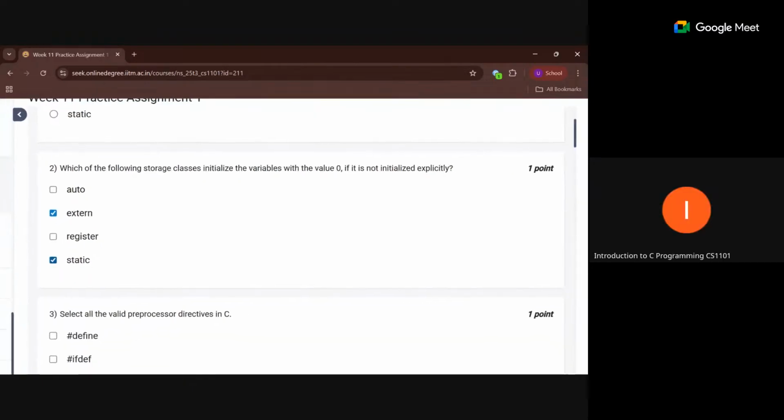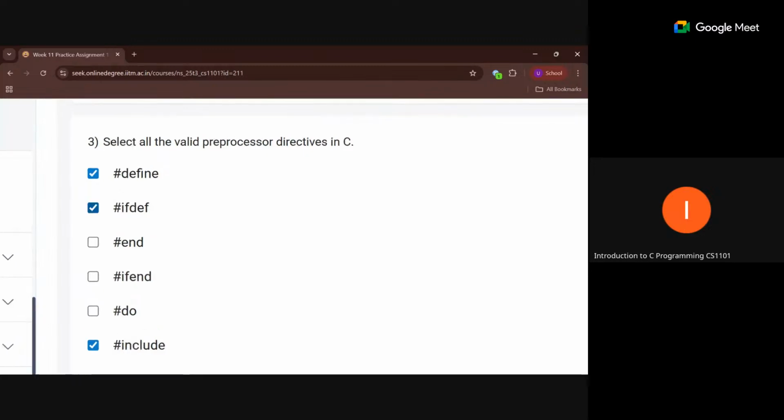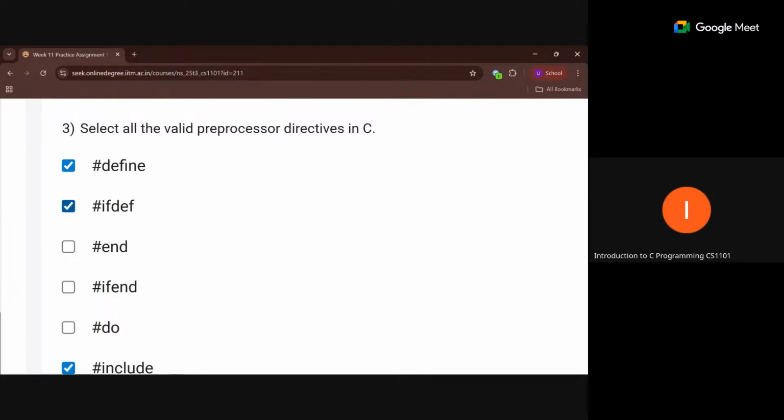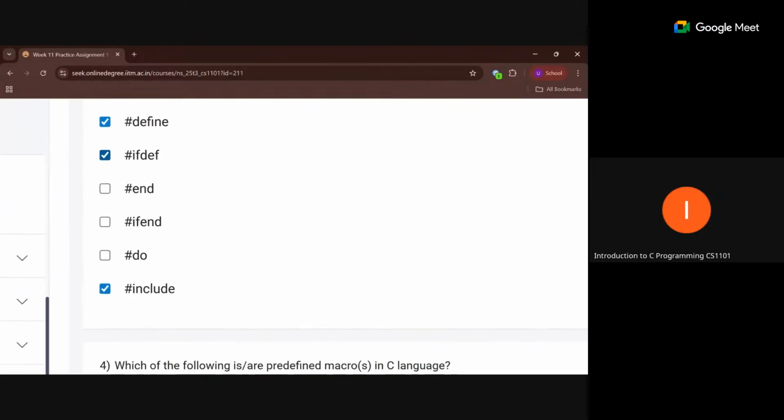Select all the valid preprocessor directives. So #define we can give. Then #include, perfect. Then #if and #ifdef. Do you remember I have told you, right? #if and #ifdef, all these things. Then #elif. We don't use #endif and #end things. We'll use #if, #elif, and #else only. So only these three will be the answer.